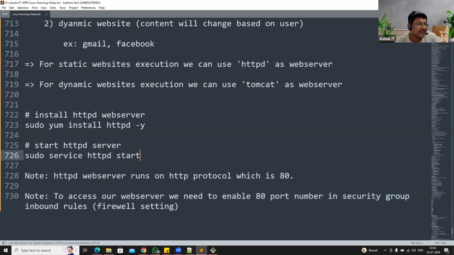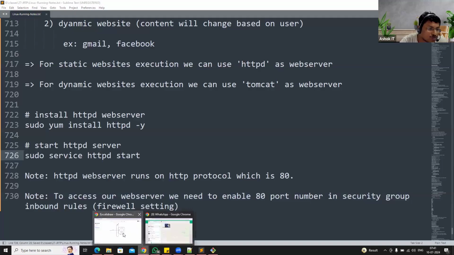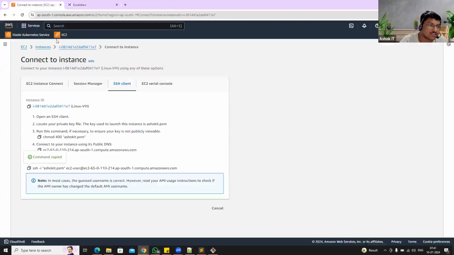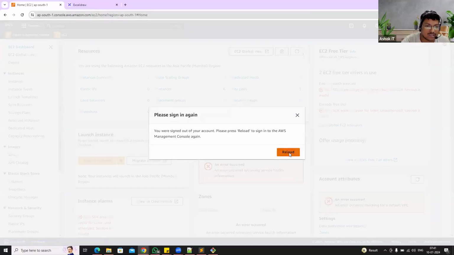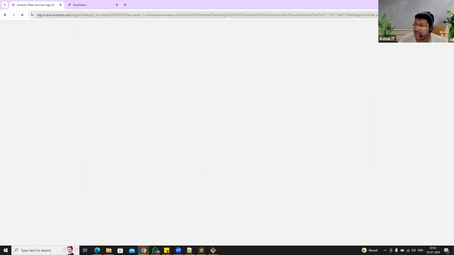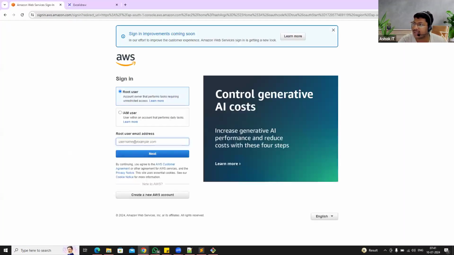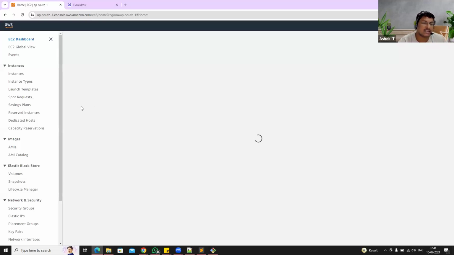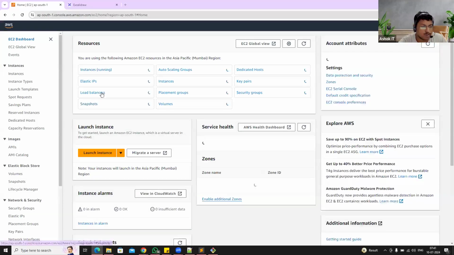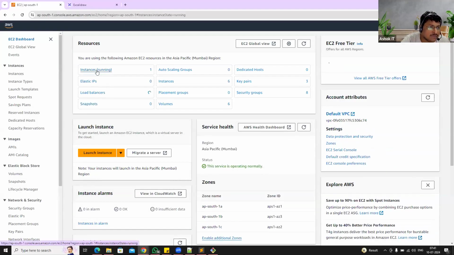How to enable that port 80 in the inbound rules? Observe, first time we are doing this, guys. You go to the EC2 dashboard. I think it is logged out. Let me log in again into my AWS account. Yeah, I logged in into my AWS account. Go to the EC2 dashboard.